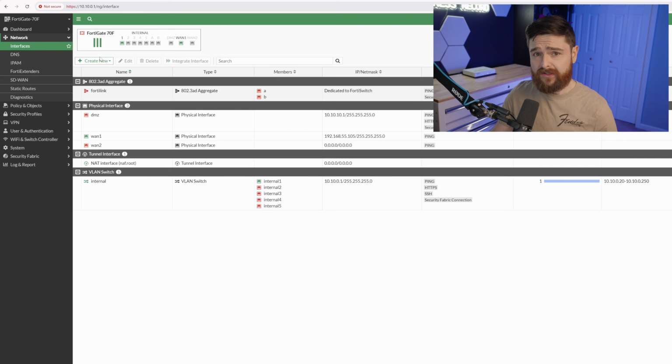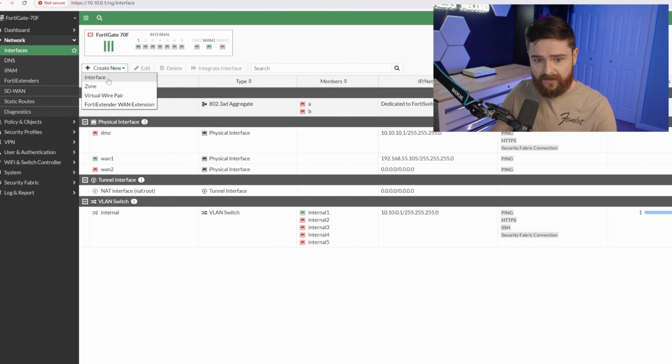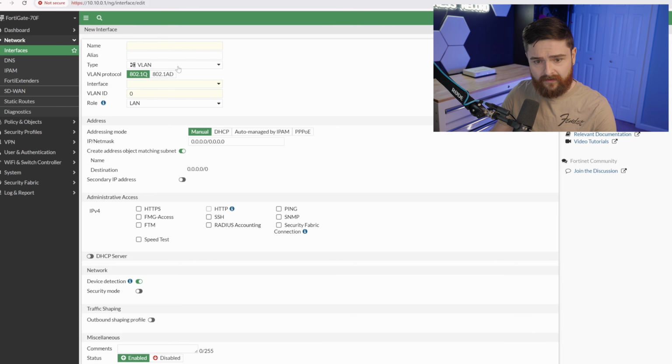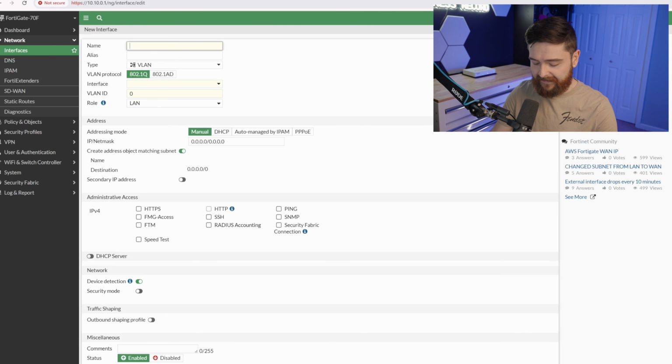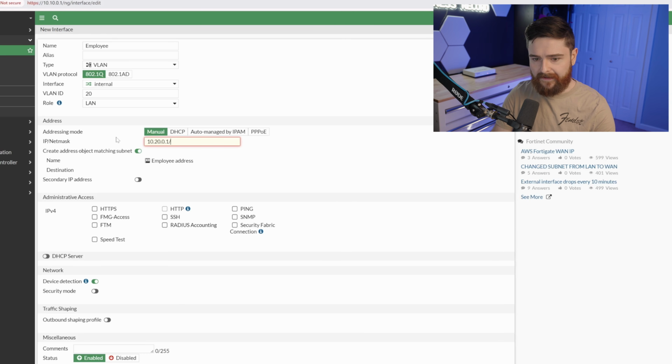And let's go ahead and just create the other VLANs while we're in here. Let's go ahead and click Create New Interface. And it's going to be type VLAN. So let's do employee. We have to select the root interface, which is going to be off that internal switch, and we'll give it VLAN ID 20. Then we'll just configure out the subnet right here.